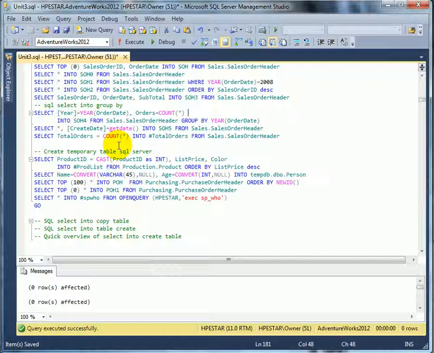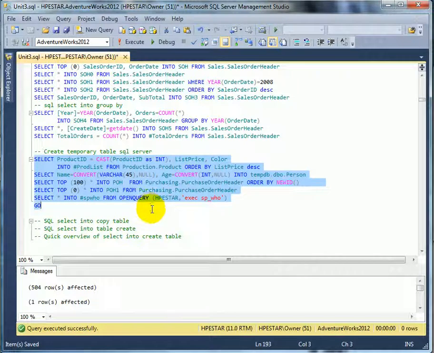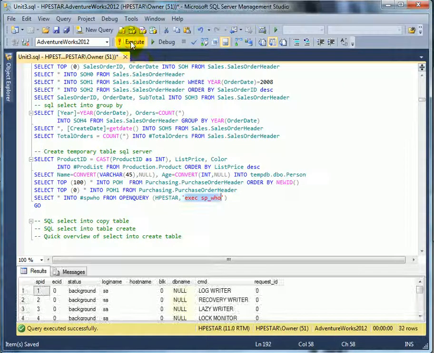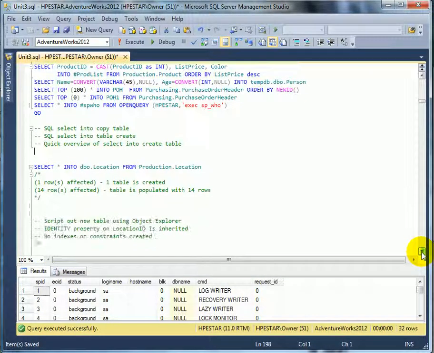So if we want to see what was selected, we have to do a select from the newly created tables. Here are some more select intos. This statement, for example, executes sp_who, which shows all the sessions in the current SQL Server instance. Now, if we want to see what was selected, we have to do a select from the newly created tables.